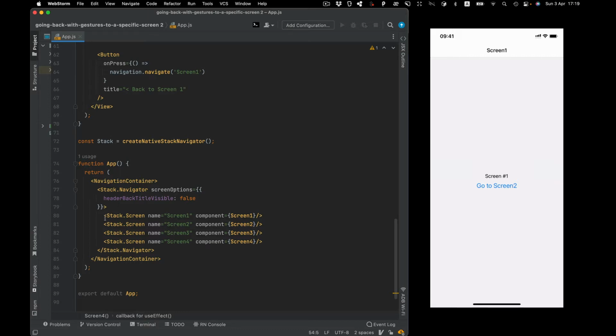So basically I have four screens in a stack and I navigate through them in sequence from screen 1 to 2, then to 3 and to screen 4. And from here, I want to go back to screen 1.